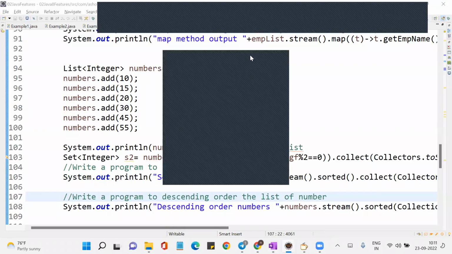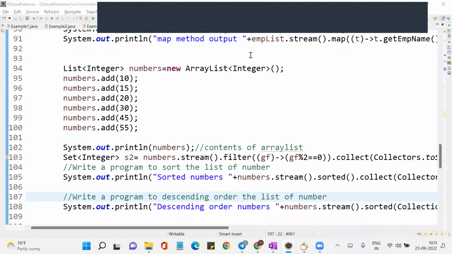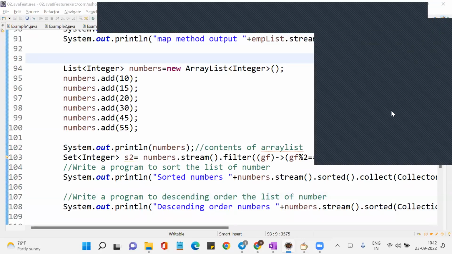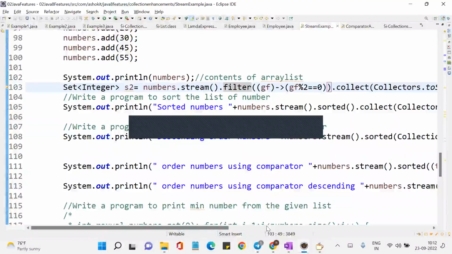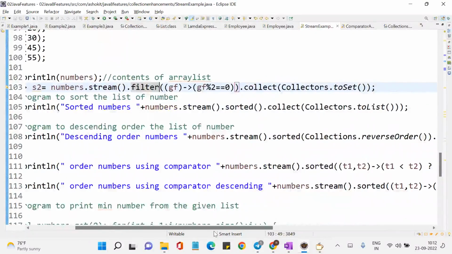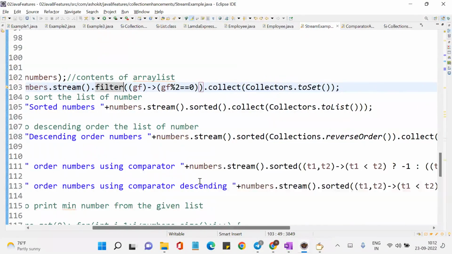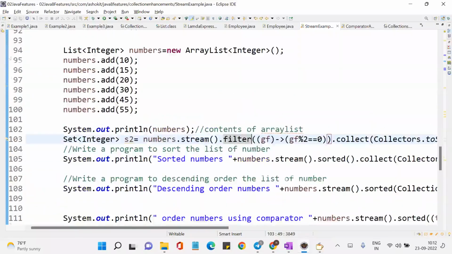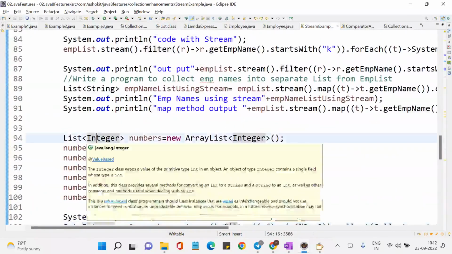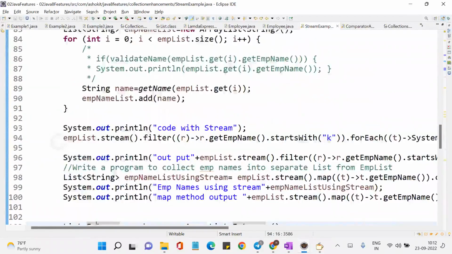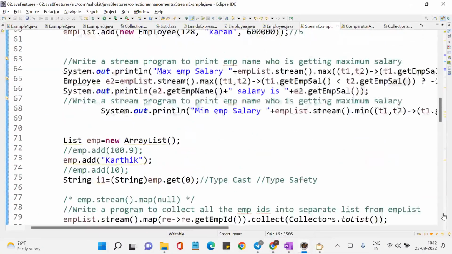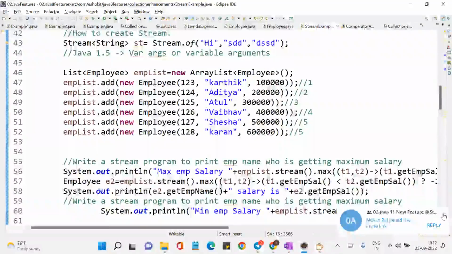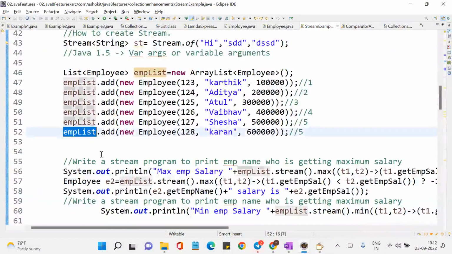Yes, correct. So just do practice. Now let us see one more here. This is the sorted method. I have used the sorted method using Collections.sort with a comparator, the sorted method with reverse order, and the sorted method without arguments. Similarly, this is a list of numbers, but let's see if I use this for the employee list.